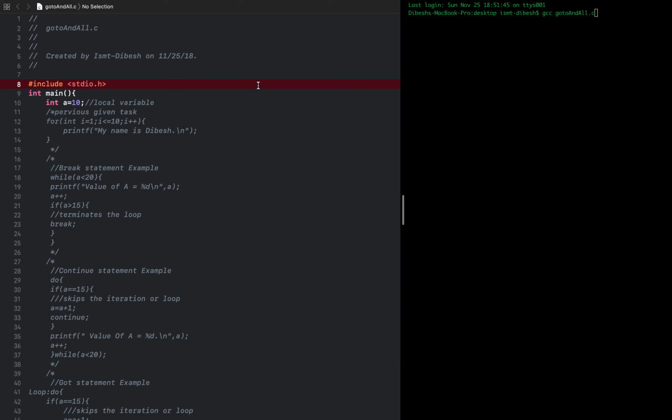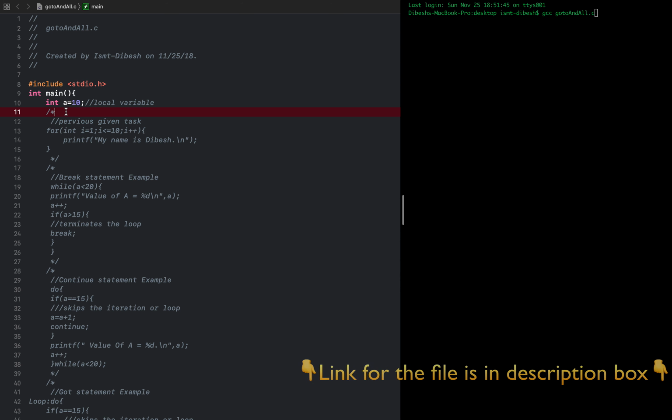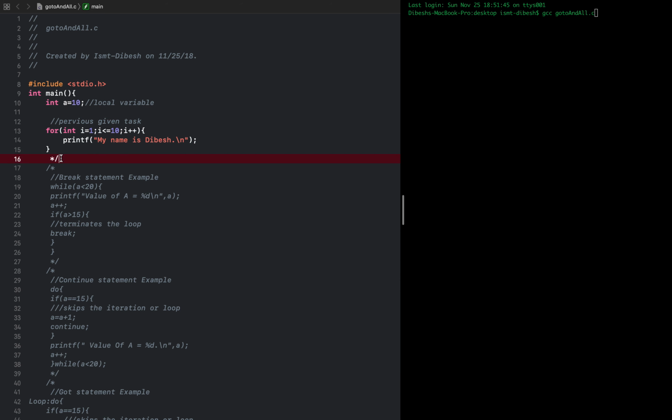So guys, in the previous tutorial we talked about loops, and I also gave you a small task to print your name 10 times. So if you have done it, great job, keep it up. And if you have not, then I'll show you the code. But guys, if you have done it, then it would be easy for you to understand. So here is the code, how you can do it. I'll explain it after I compile it. And here is my name 10 times.